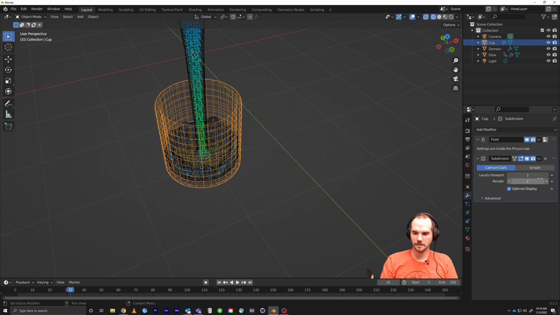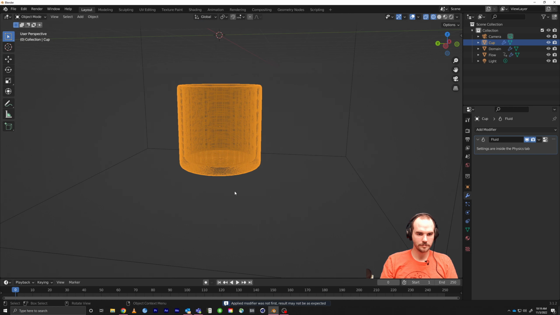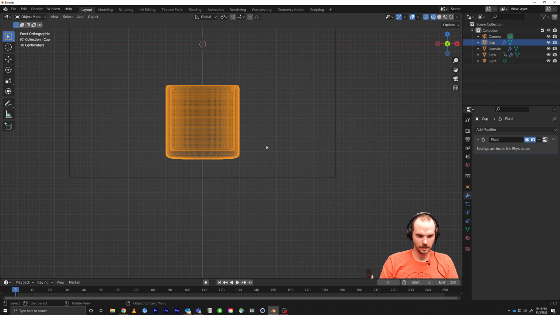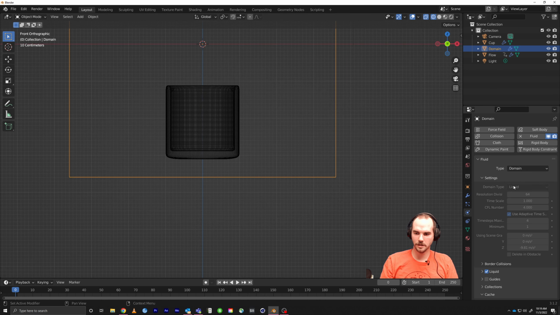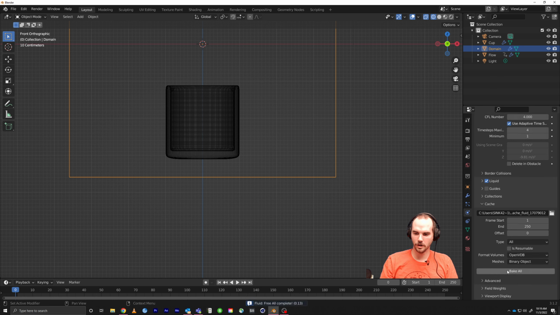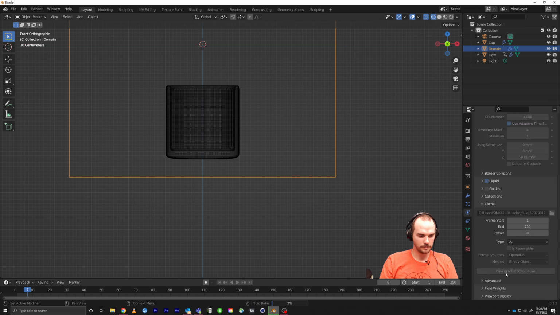let's apply this. Let's even make this like 3 and 3 and apply our subdivision modifier on there. Let's see what this does. And I probably didn't even need to do 3. So here we go. Back to frame 0. I'm on my physics simulations on the domain, free. And I'm going to turn this back to 32. I'm just curious. And bake.